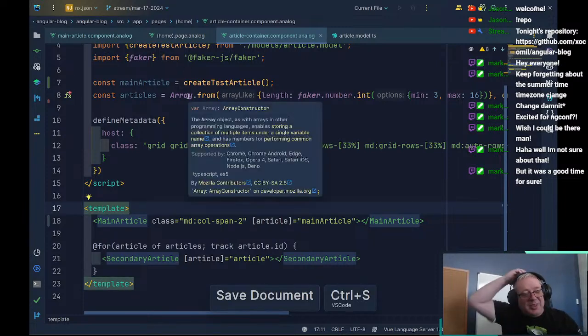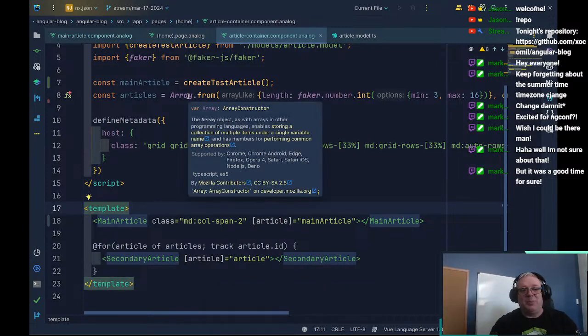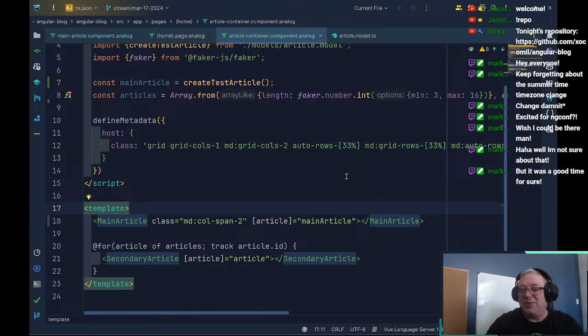And the interesting thing about not having the help from the Angular language service and things like that is you learn just how well you know Angular versus relying on your editor or your IDE to help you out, right? Depending on what you're using.